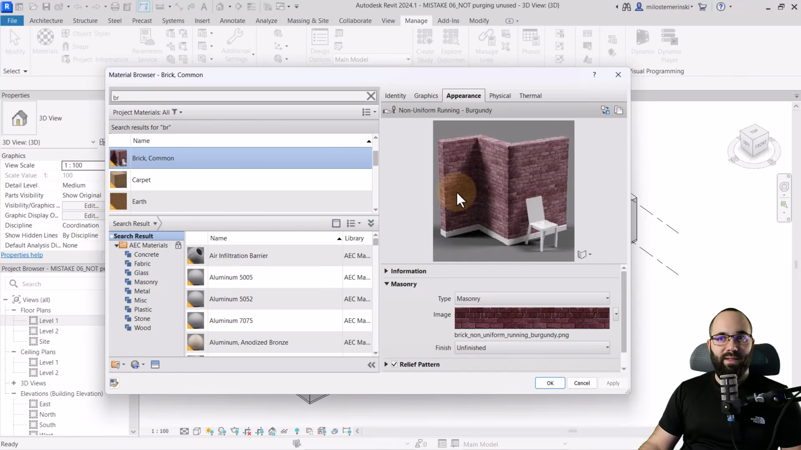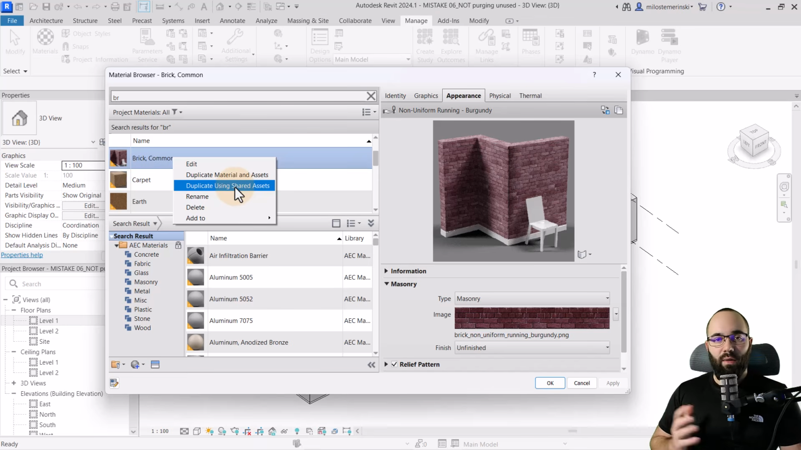or modify this material. When I right click, I have a couple of options. I have a duplicate material with assets, or duplicate using shared assets. Now, in the older versions of Revit, we only had duplicate, and then we could duplicate the assets. Here, by clicking on this button, we can already duplicate the material and the asset. Now, let's say I don't do that, I only duplicate using shared assets.